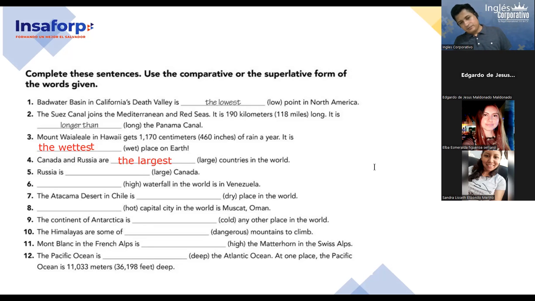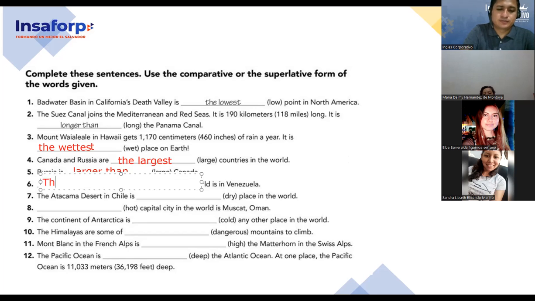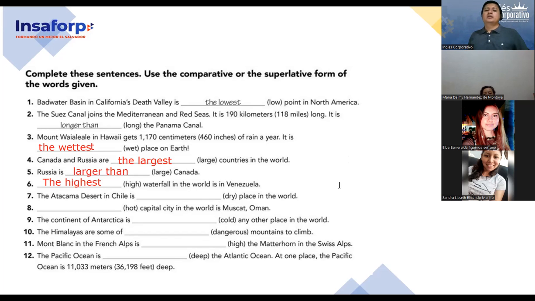Russia is larger than Canada. Okay, it's larger, very good. So this is comparison. Larger than Canada. Oh, perfect. Yeah, you got it. What about the number six? This one is good. Waterfall in the world. The highest. Oh, very good. The highest waterfall in the world is in Venezuela. Not El Salvador, but in Venezuela.